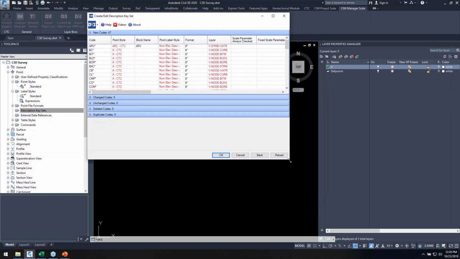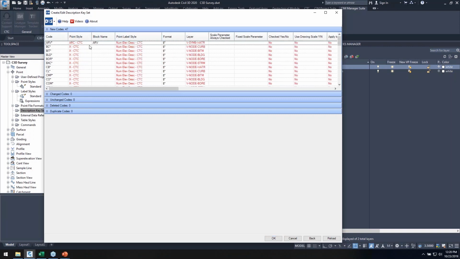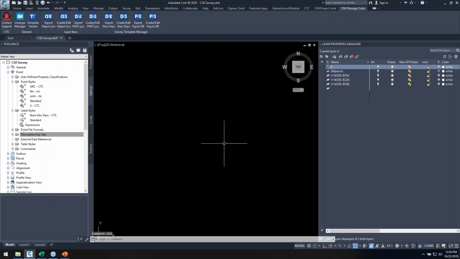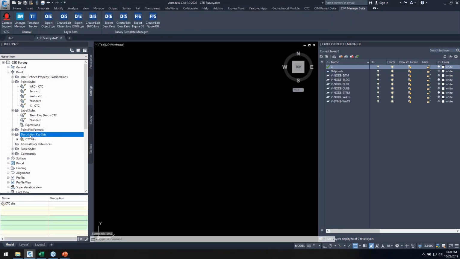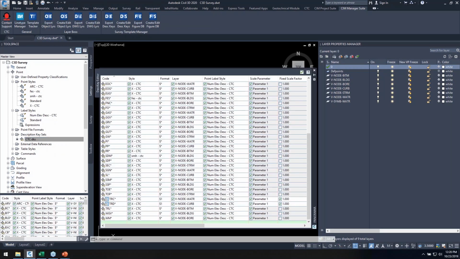Now on the second screen, I get a preview of what's about to happen here. And obviously everything is new codes. And then it's color coding styles and layers that don't exist yet. And so it's just telling me that those are new options that are showing up. So if I hit OK to this, it's telling me 47 new codes. I'll hit OK, and then showing up in my template now is a description key set that matches exactly what I created in Excel. And this is the beauty of Survey Template Manager. We get to work in Excel, push those changes back to here.